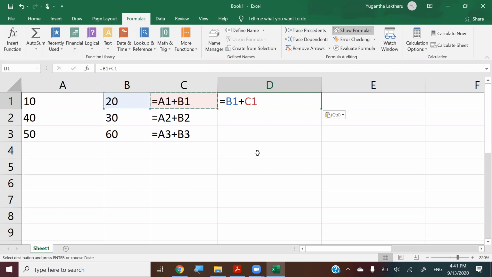So likewise, if you are copying it to the right side, your column values are decreasing accordingly. If you're copying it to the left side, your column addresses are going to get decreased. If you're copying it to the right side, your column addresses are going to get increased.